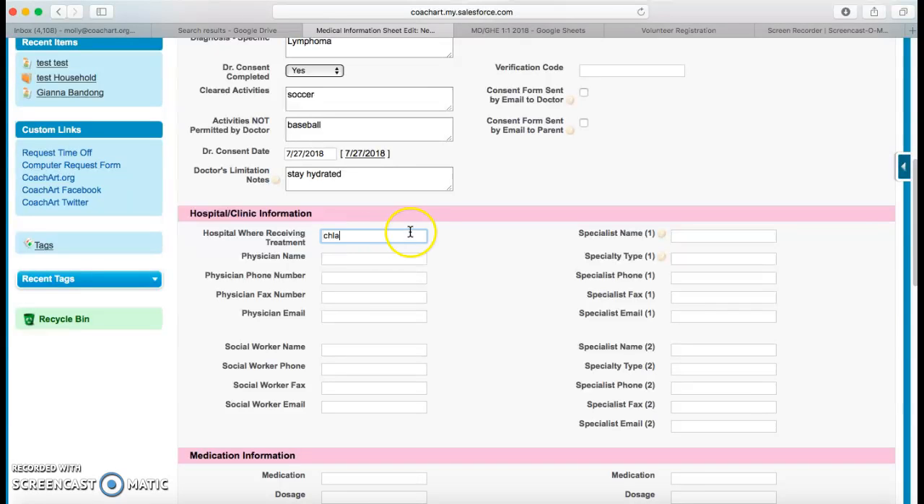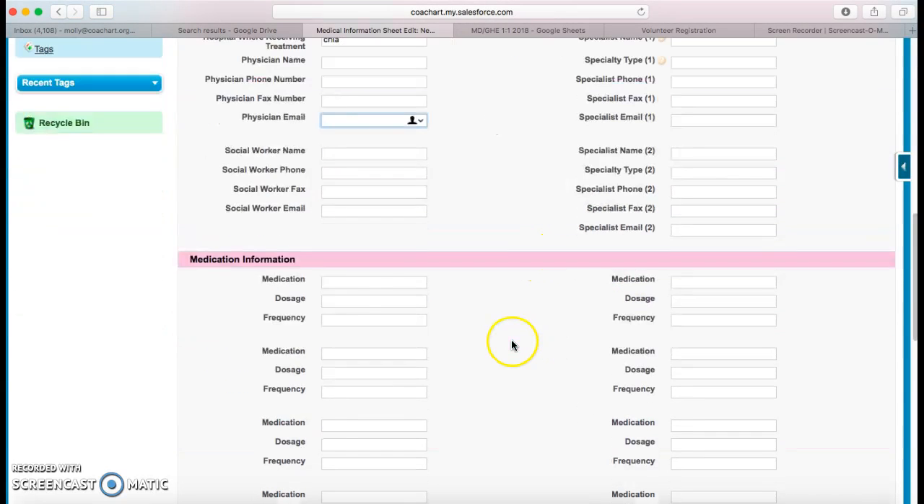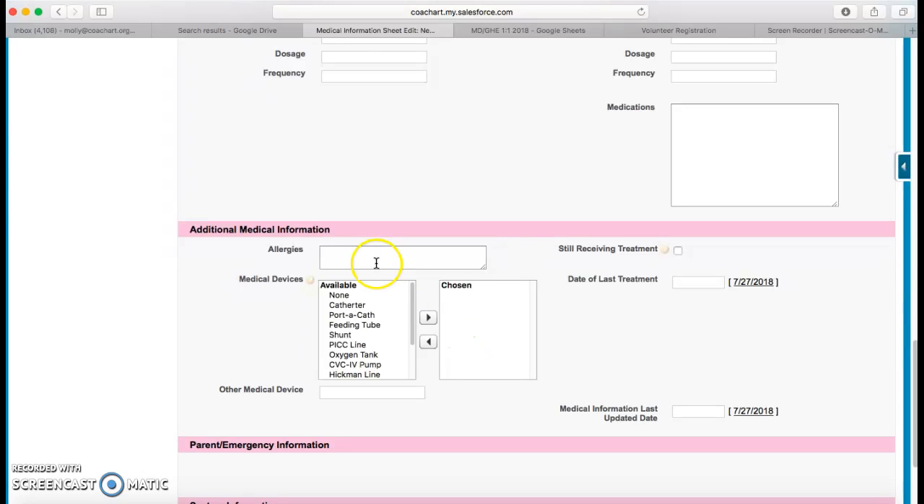Hospital where they're receiving treatment, you'd put doctor's name, doctor's phone number, doctor's fax number if they have it, doctor's email. You'd also fill in if they give you social workers information or the specialist information, put it here. Medications you'd put here, like I think albuterol is an asthma medication, 2 puffs as needed. So whatever information they give you here, fill out medications.